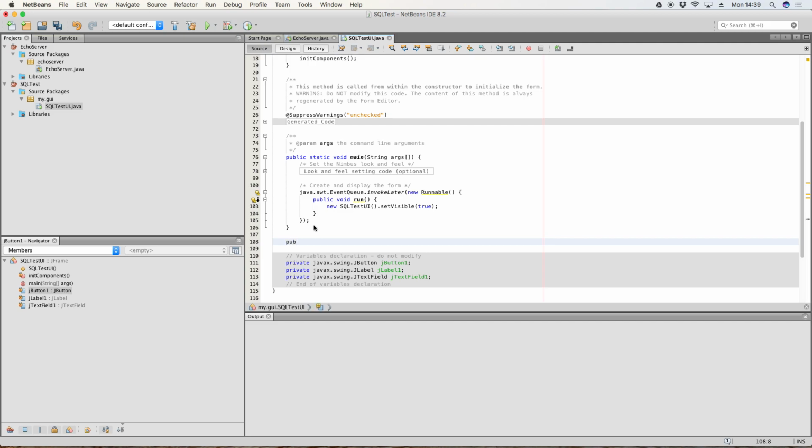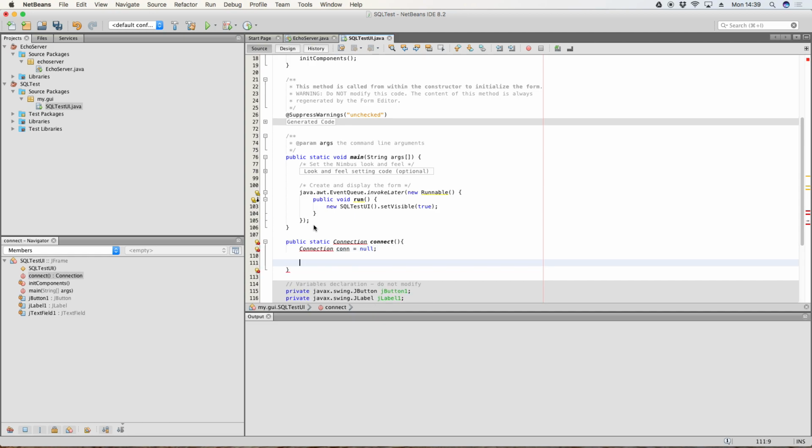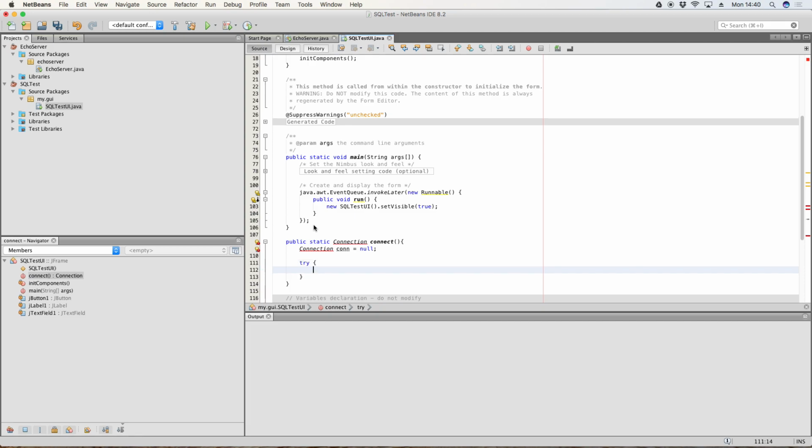Public static Connection connect. Alright. In this method, we're going to create a new connection called con, and we're going to initialize it to null. Then we're going to try to make the connection, but in the event that there are runtime errors, we will catch those. So we're going to open up a try catch block.